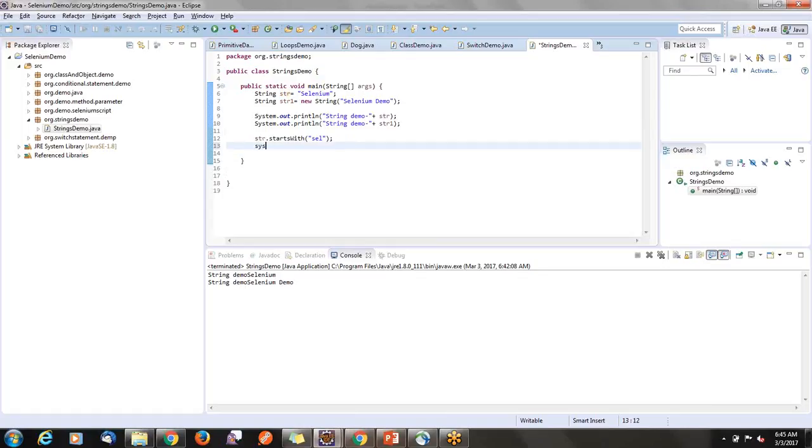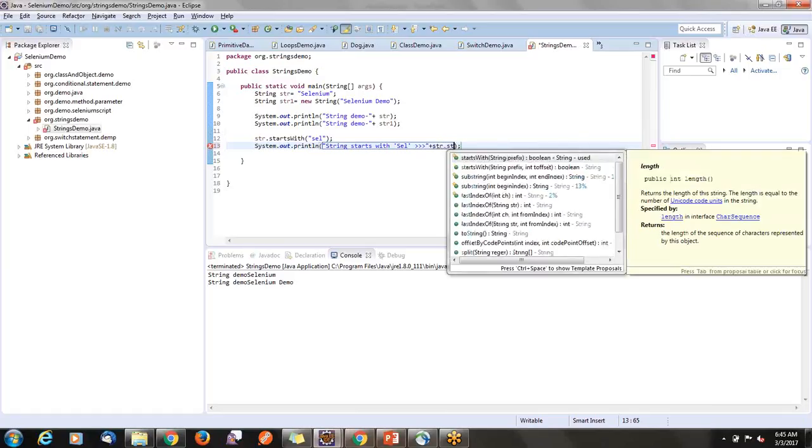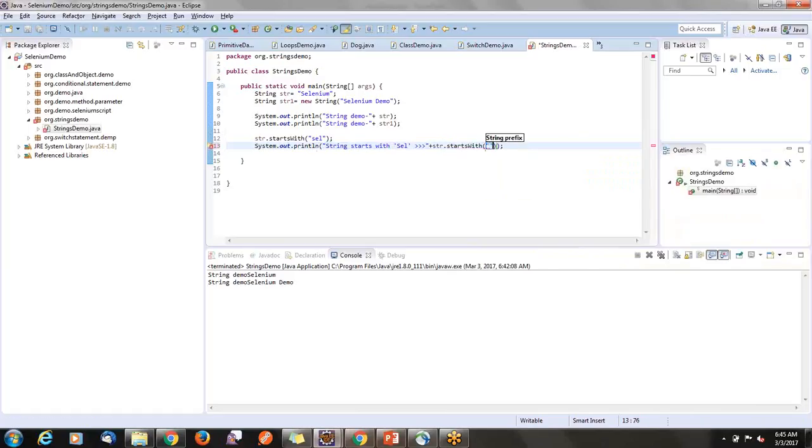Okay, so this out string starts with Sally cell plus str dot starts with prefix cl.